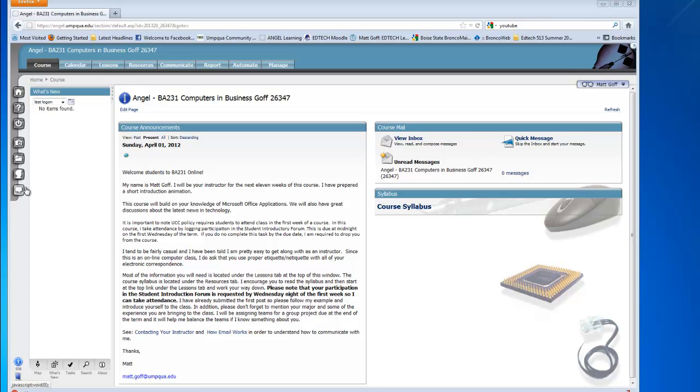This particular class is called Computers in Business. This class primarily teaches Microsoft Office applications. The emphasis is on integration of all the applications. So the projects start out with a single application and then start to integrate as the students learn more applications. They integrate those applications into more of the projects.